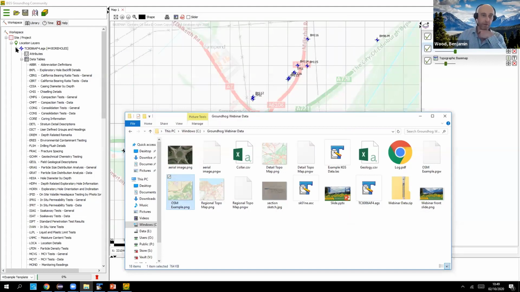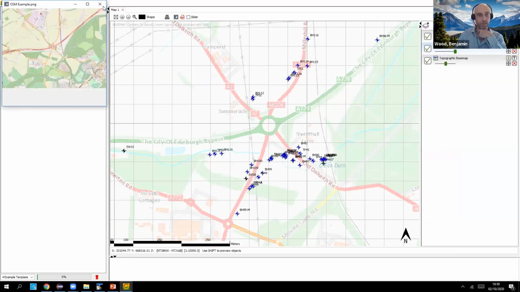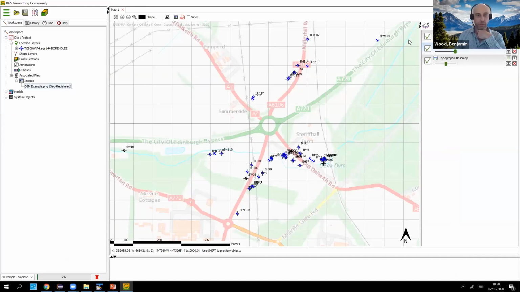It doesn't immediately appear in the map because Groundhog isn't sure what you want to do with that image. But it will appear under this folder here in the tree. You can double click just to view it. But then if it has geo-registered information, it will say that in the label here. That means you can add it to the map.